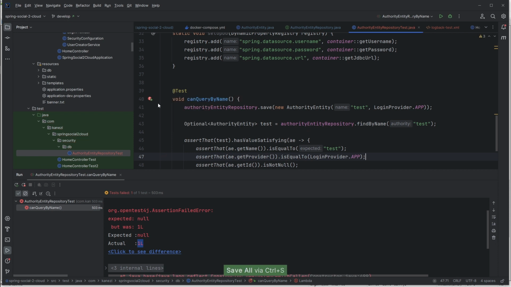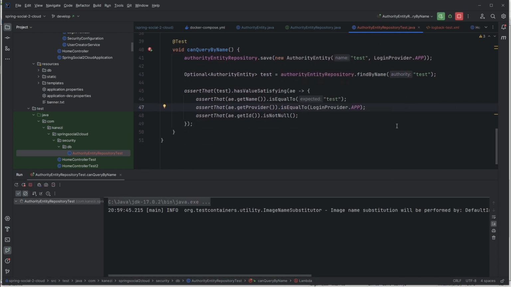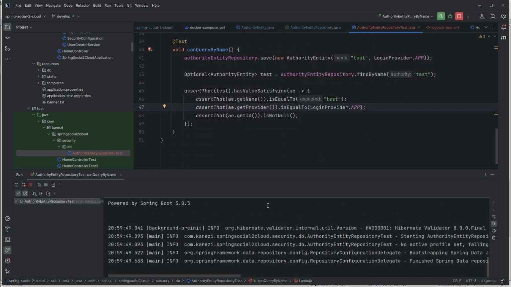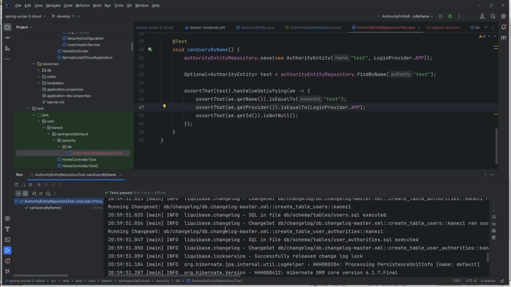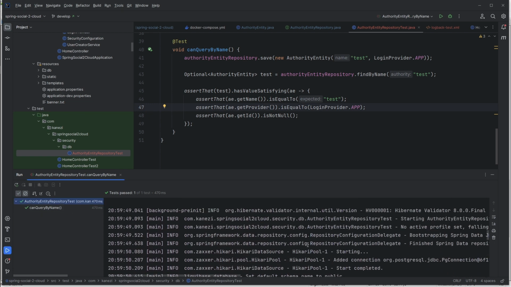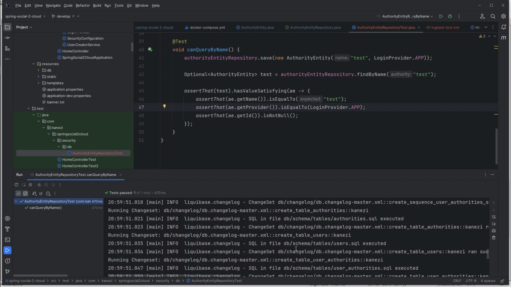And if we run this test, we get a green check mark marking that our test has passed. And if we have a look at the complete log, we'll actually notice that after our database has been spun up, our Liquibase migration also ran. That means that this test also tested the correctness of our migration.